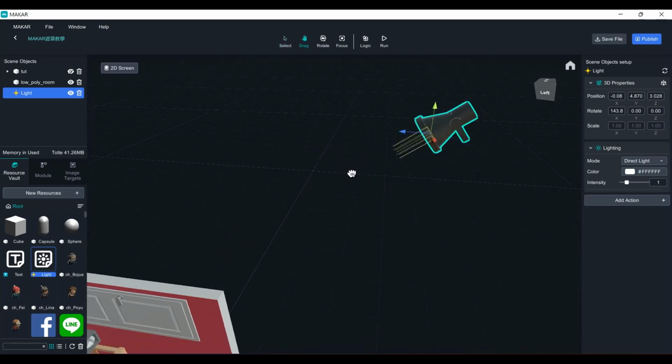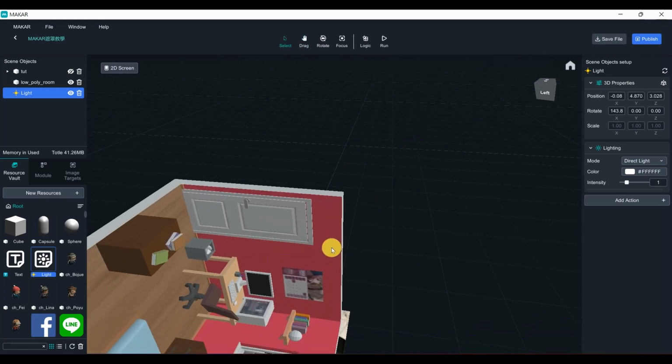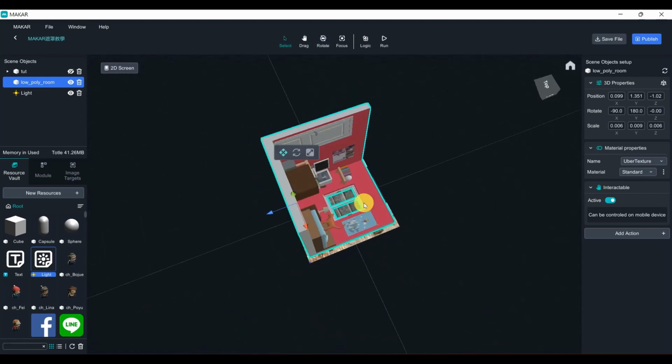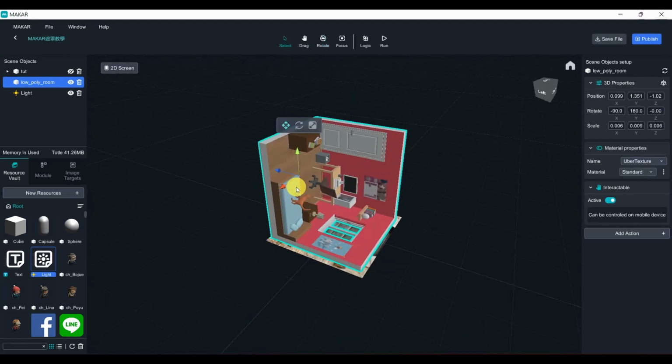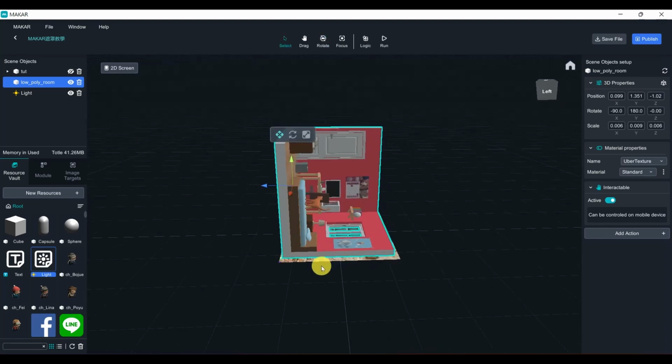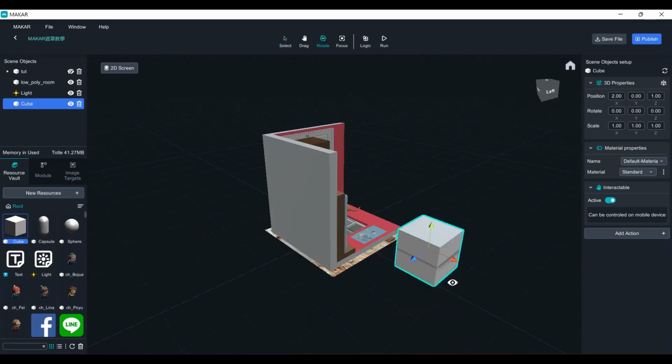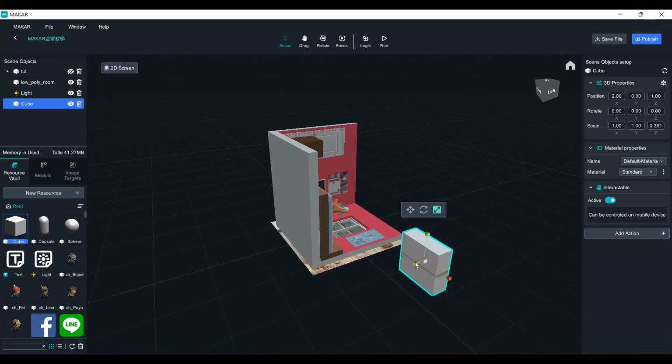I use a hotkey called F, which is to focus. Focus the object you have selected. All right, right now we are going to create a mask. So I use the cube and squeeze it into a very thin wall.